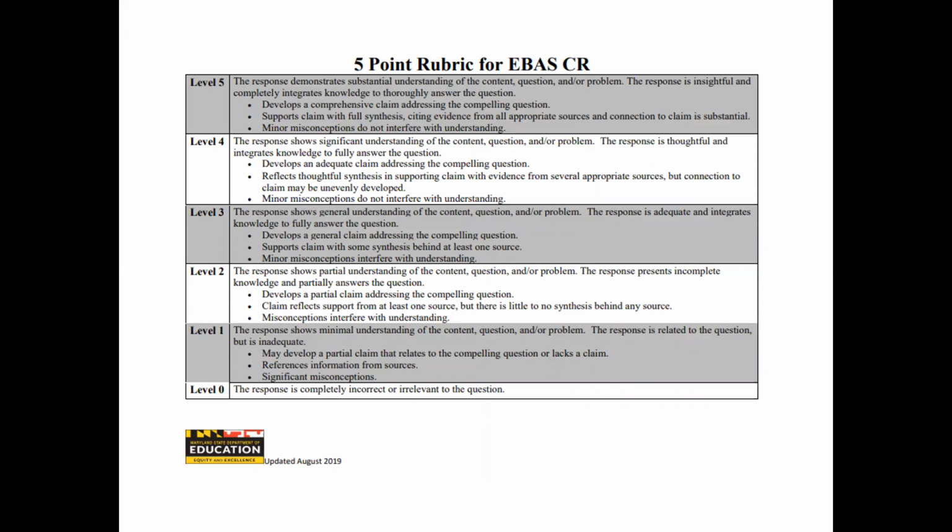This is the American government 5-point rubric. You will see that each score point is defined and provides the expectation for that score point. Let us spend a few minutes reviewing the language of some of the score points. In order to earn the highest score point, a 5, the student response demonstrates a substantial understanding of the content, question, and/or problem. The response is insightful and completely integrates knowledge to thoroughly answer the question.